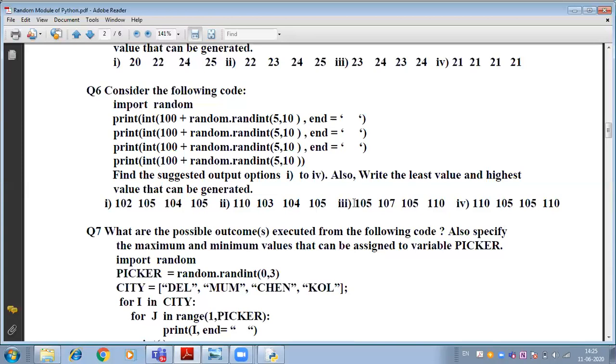Now move to the third option. In the third option, there is 105, which is quite possible, 107 possible, 105 possible, 110 possible. So this is the correct output. So third is the correct output option. Now look at the fourth also. 110, yes, quite possible. 105, yes. 105, yes. 110, yes. So fourth is also a possible result of this particular program.